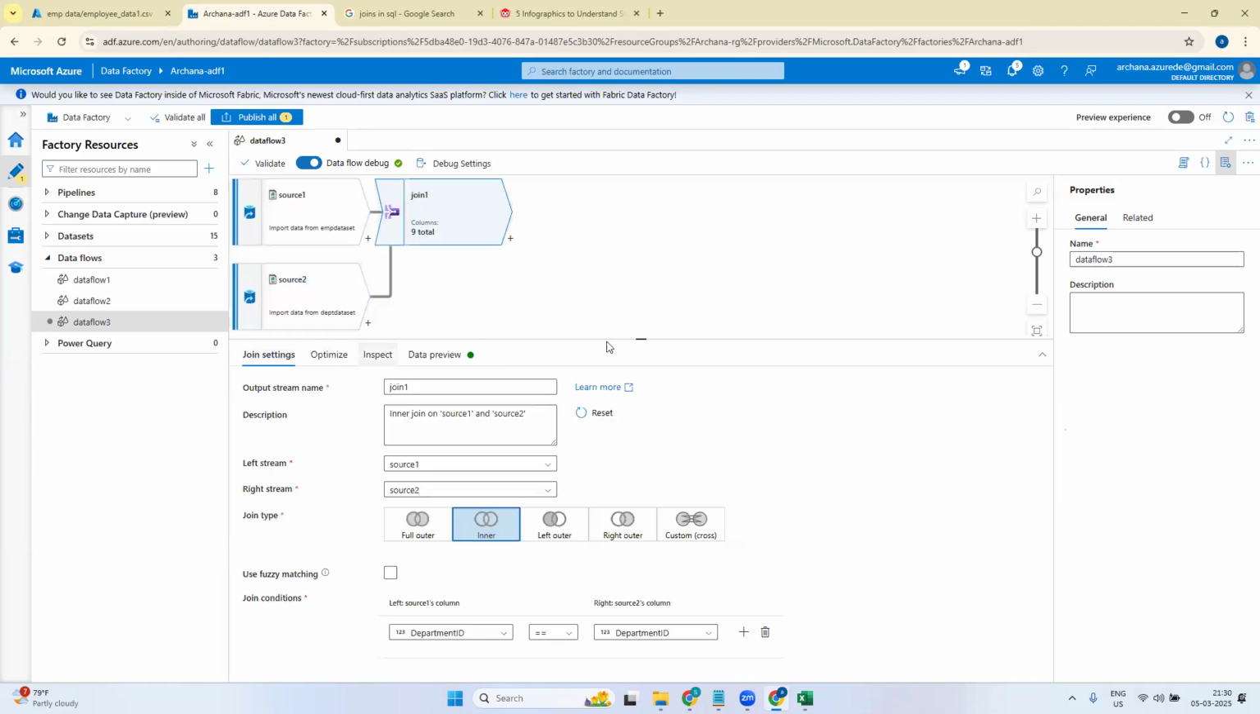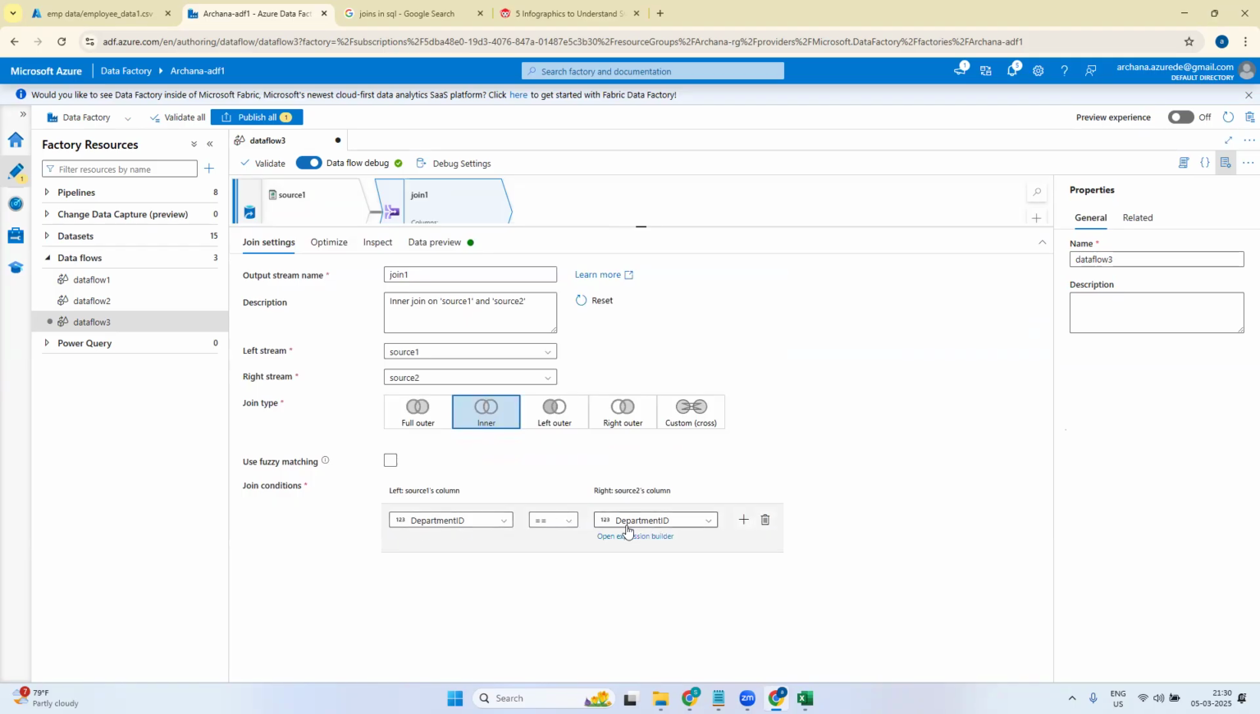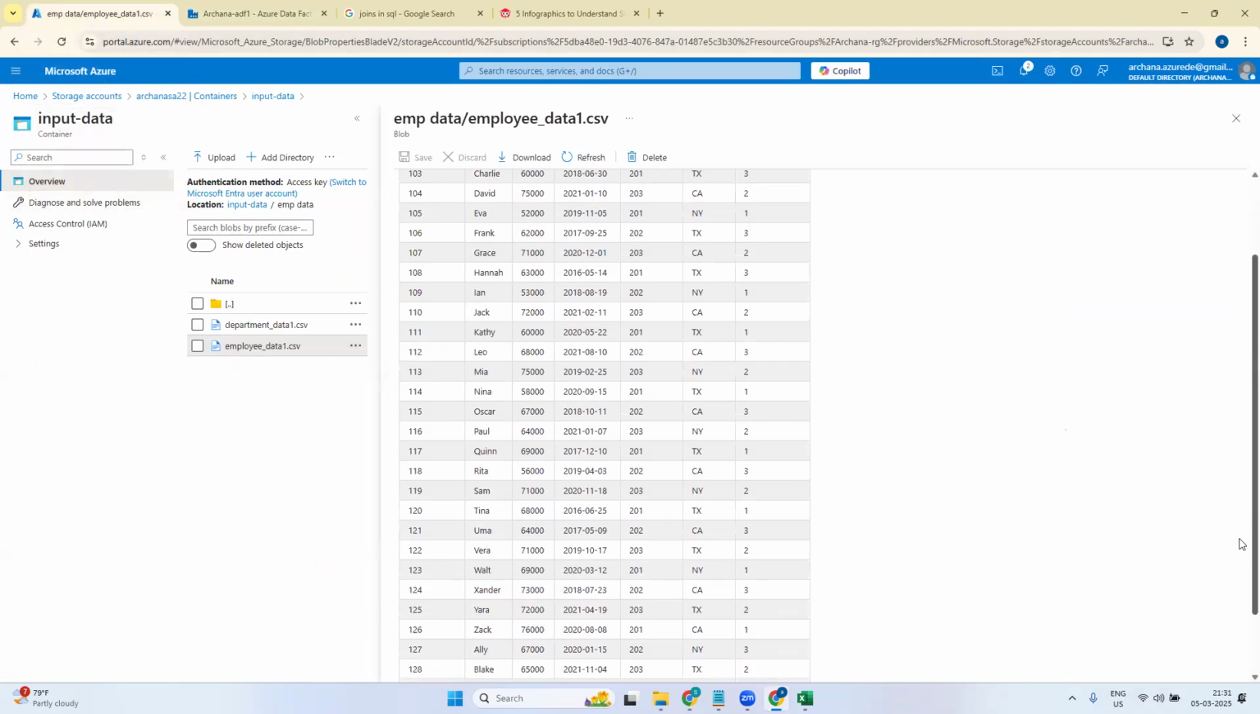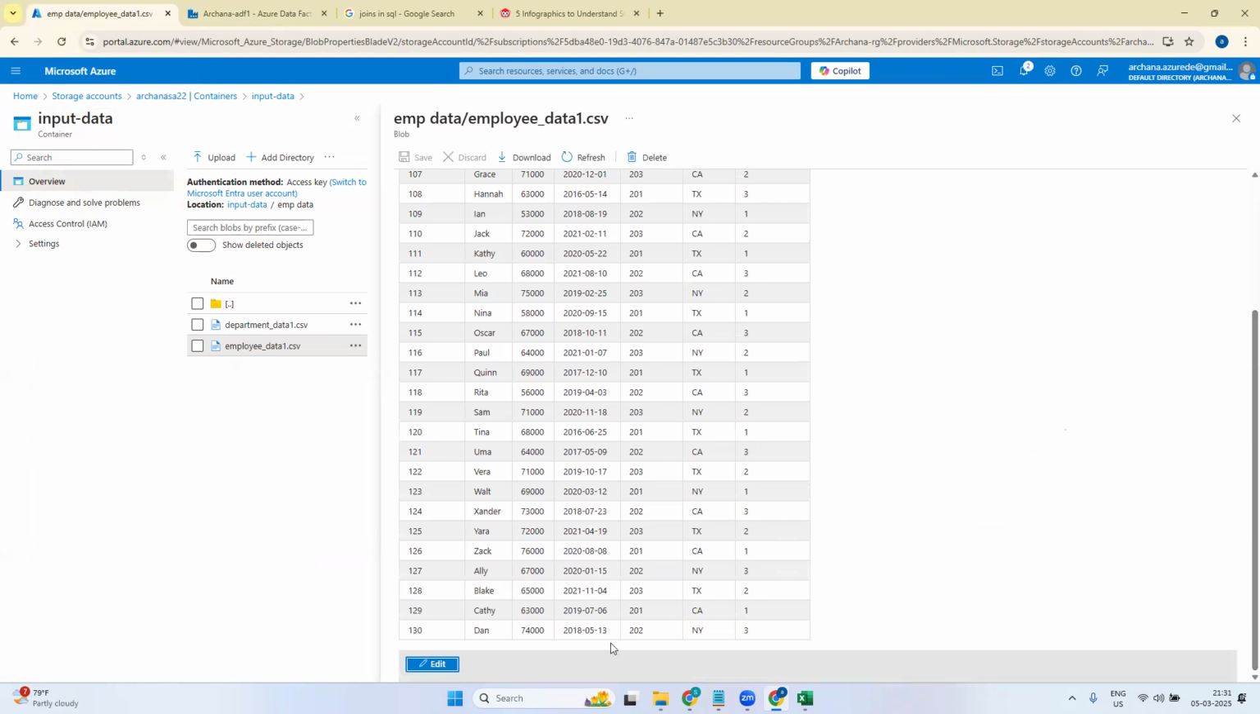In join, what did we set? It should match based on department ID and department ID, right? So based on these two, inner join, we got the common values. So these data did not have extra values. We did not have extra values so that we can understand left join and right join.